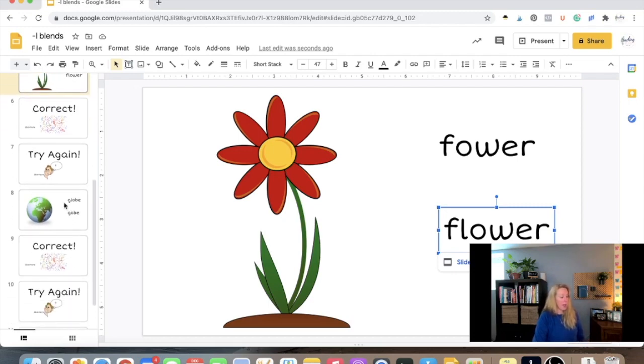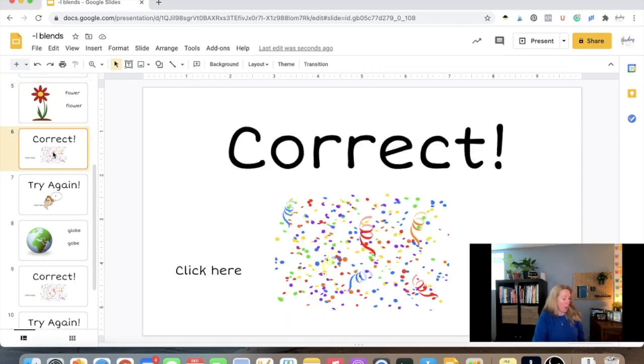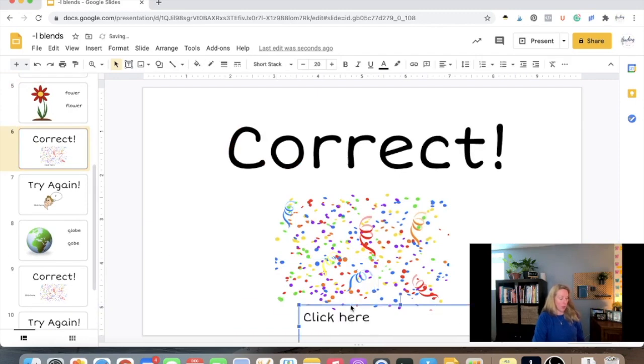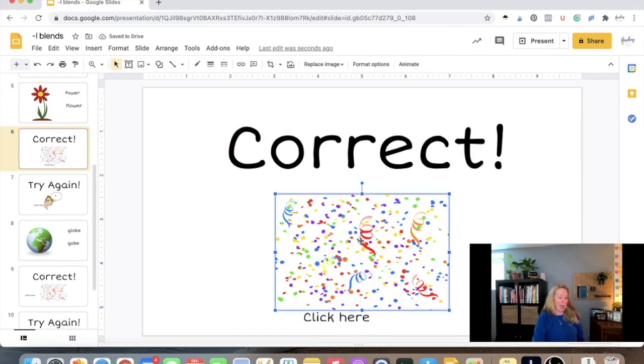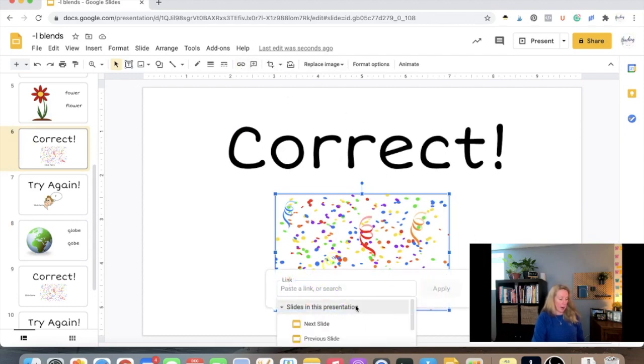Okay, now we're ready to move on to this one. So this correct, and again, I'm going to move this down here just to make it look better. I'm going to click on here. This needs to move on to the next word, which is slide number 8. So I'm going to link this to slide number 8.